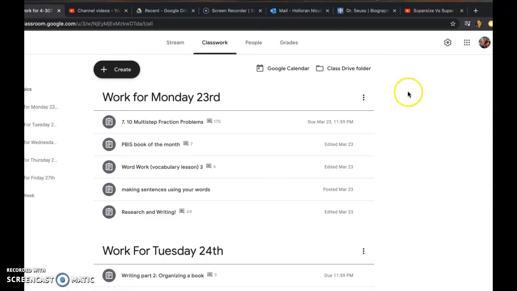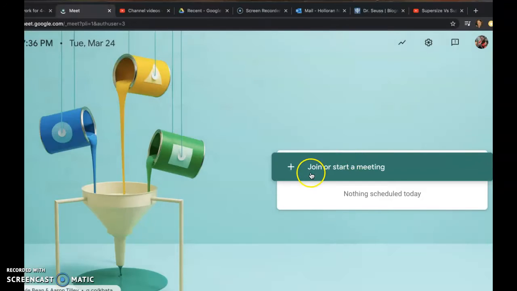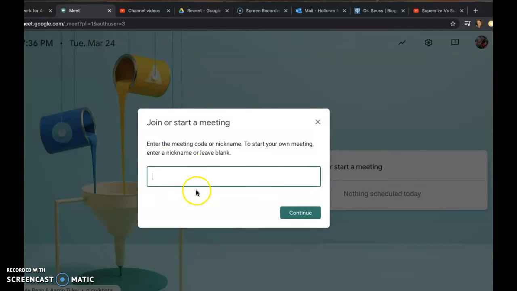So how are we going to do this? On your Google Classroom, when you get into your Google Classroom, you're going to see these 9 dots in an array. You're going to click it, and you're going to go down to Meet, and you're going to click that. It's going to ask you to join or start a meeting. Now you're going to click that, and you might be given a code. If you have a meeting code, which if I'm asking you to meet with me or Miss Martinez is, you'll see on the Google Stream, on our Gmail stream, the code. You're just going to copy, paste it in. It's going to look like a couple letters with a couple dashes, kind of like that. And you're going to click continue.